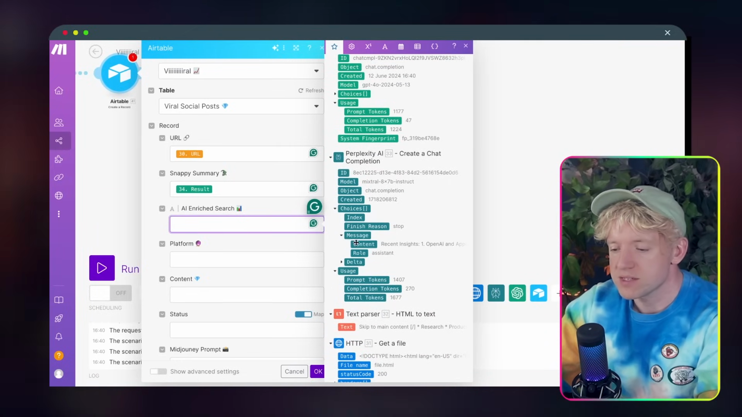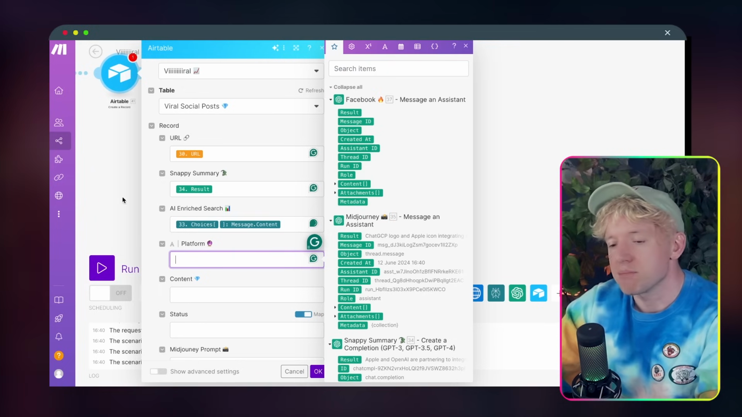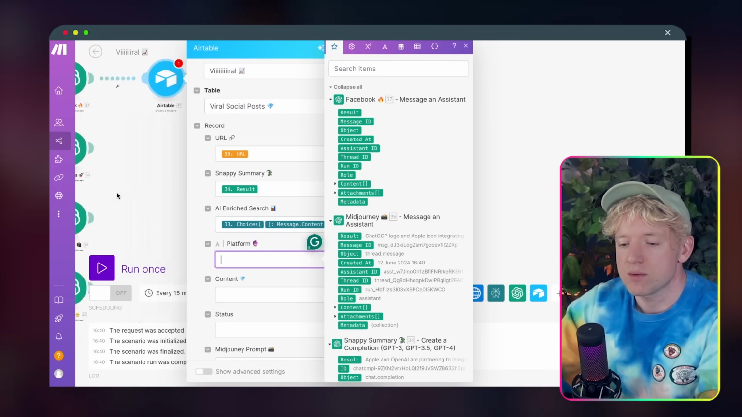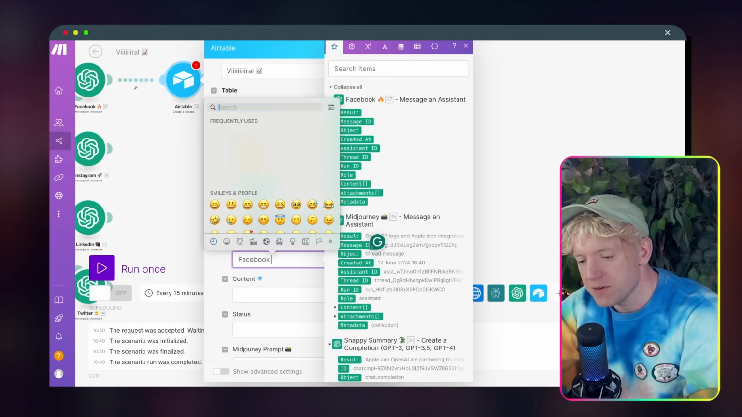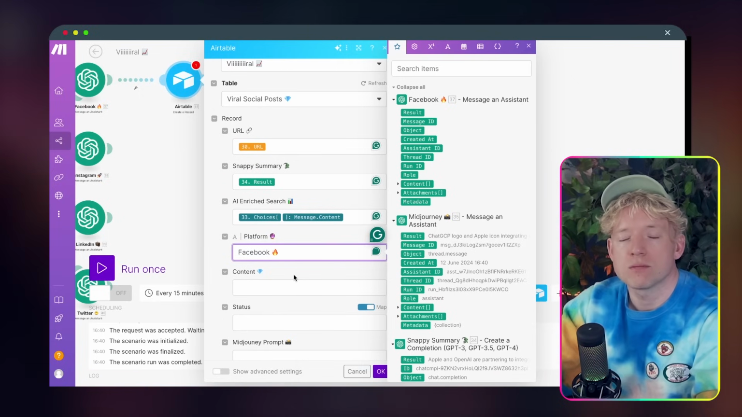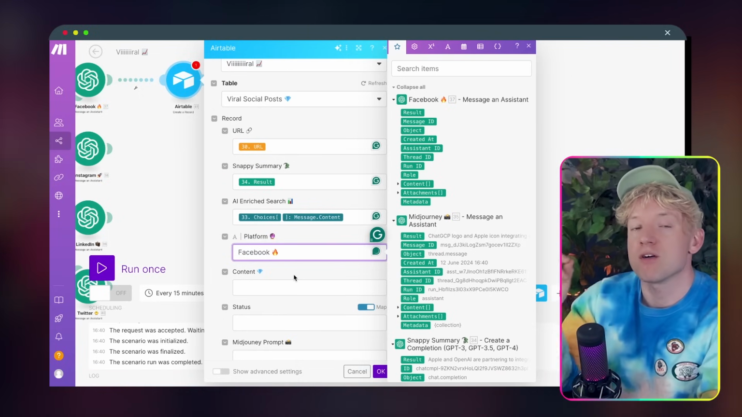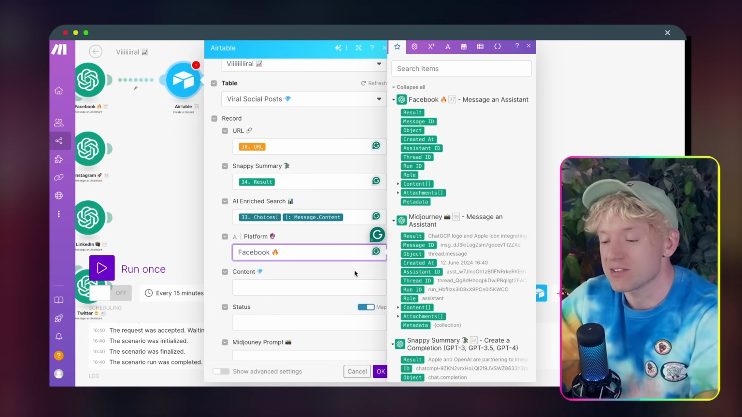Choices. Message. Content. Platform. Now the platform is the thing that we're looking at here. In this case, it's Facebook, okay? So Facebook with a fire emoji. Awesome. So then we'll know what platform, and you'll see how this will lean into what gets posted where afterwards. And this is, I think, the simplest way of planning to do this.